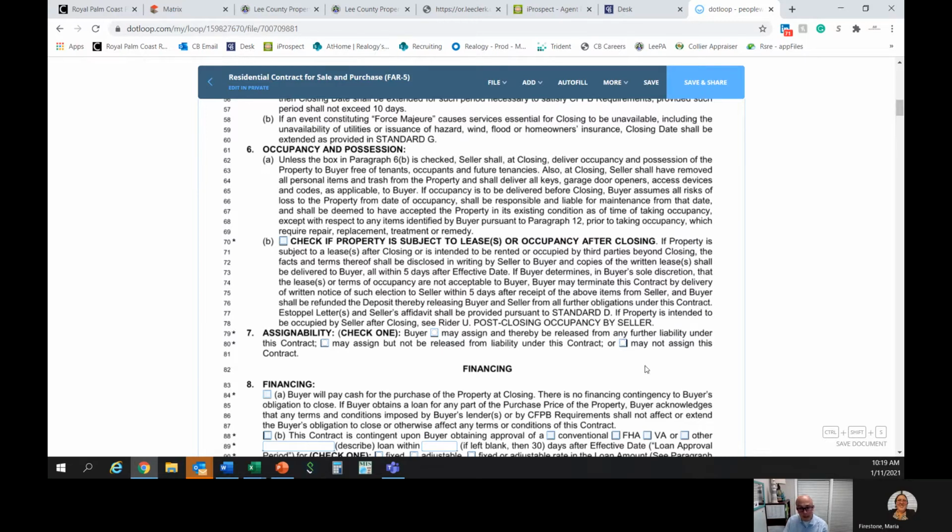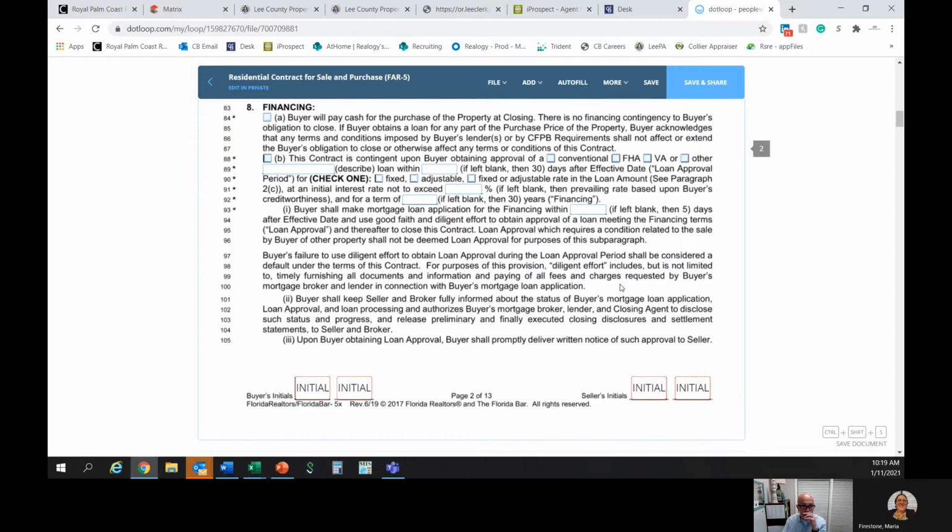So if it's not somebody else, I'm going to make sure that it's you. May not assign this contract, okay? I don't care what you do. You've signed this contract. You're going to move forward with this contract. You're not selling the contract to anybody else. The contract's in your name. You're going to be the one to follow through with the contract. That's what that option is.